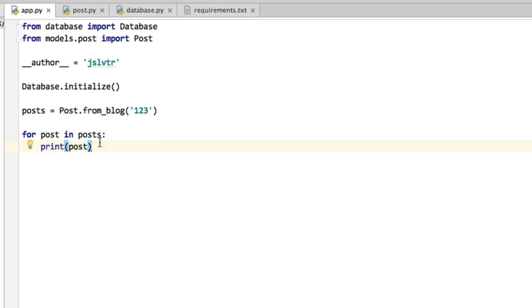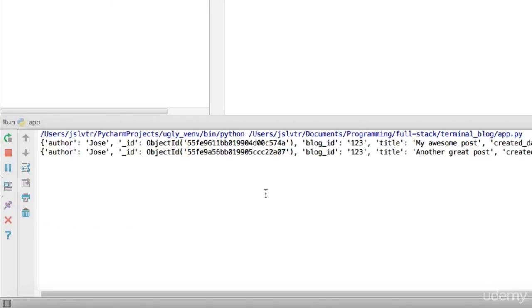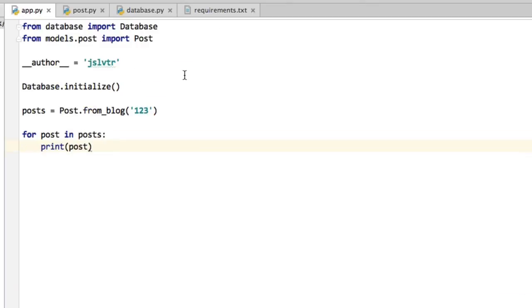Do remember that the from_blog method is not a find_one call, it is instead a find call, so it would return a cursor. And then we press play, and notice how we get both blog posts printed out here into our console. So this is how we would do that.